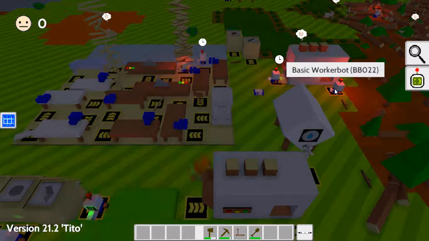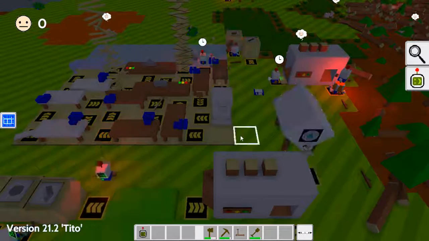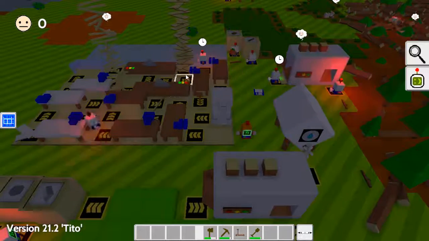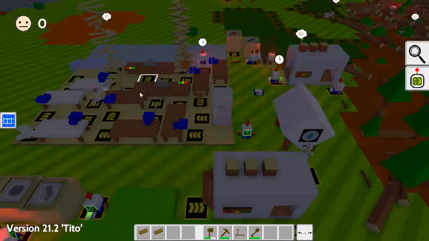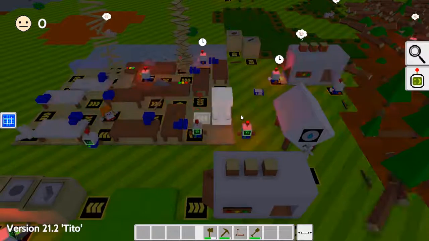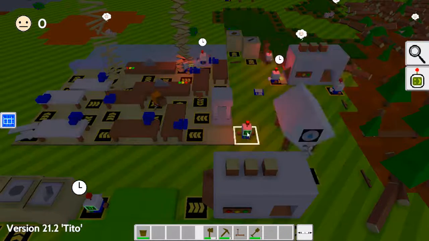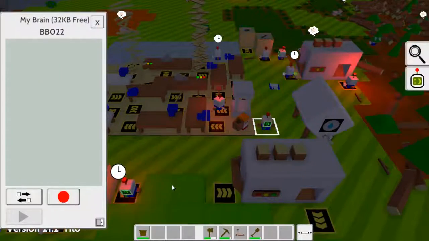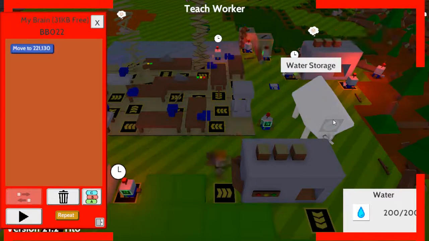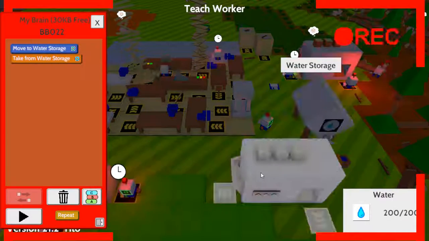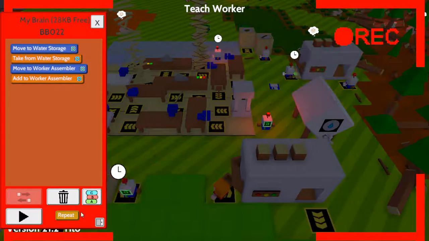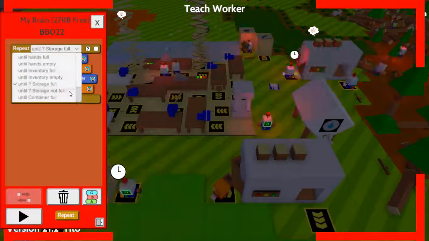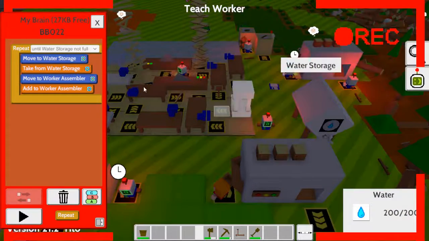Okay. And then I'm going to have a robot whose sole purpose in life is going to be emptying water into this. By the way, the reason I'm not having the ones with buckets repair their buckets is buckets literally cannot break. There is no need to have someone get more of something if they cannot lose it in the first place. Repeat until this storage is not full.